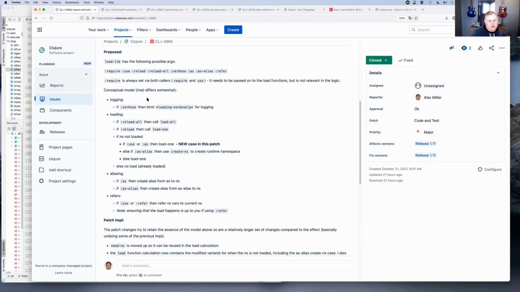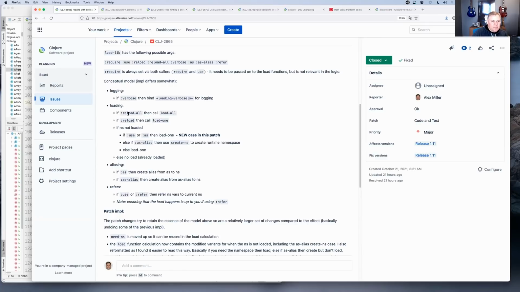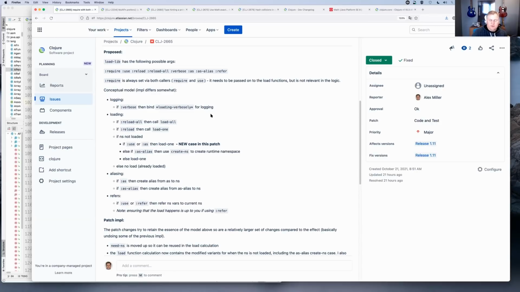The conceptual model here of what's happening, though, is that if the verbose flag is set, then we want to turn on logging. That's a useful feature. If we need to figure out how we want to load the namespace in question, we can choose to not load. We can choose to check whether it is already loaded, and if it is, then not load. We can choose to reload it, regardless of whether it's already been loaded, but not reload its transitive dependencies. Or we can choose to do reload all, which says definitely reload this thing and all of its transitive dependencies. So there's a bunch of different options there on how much loading should happen.